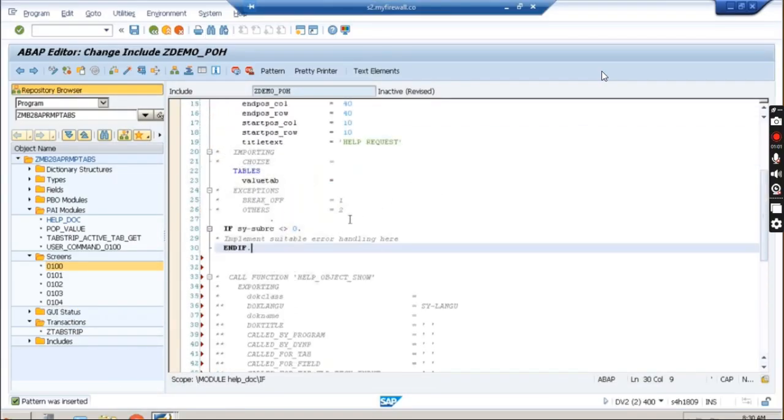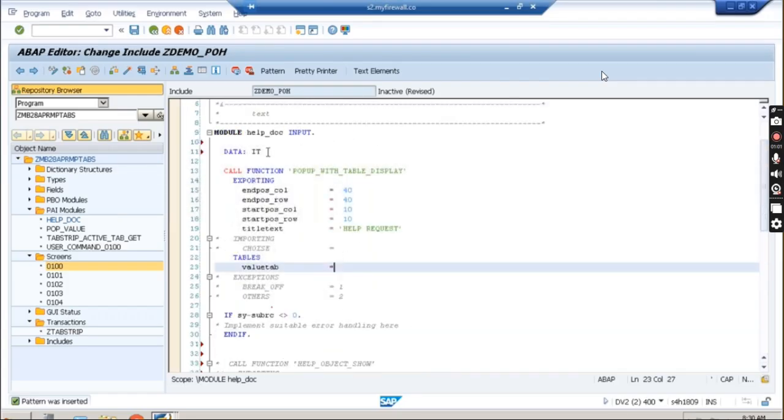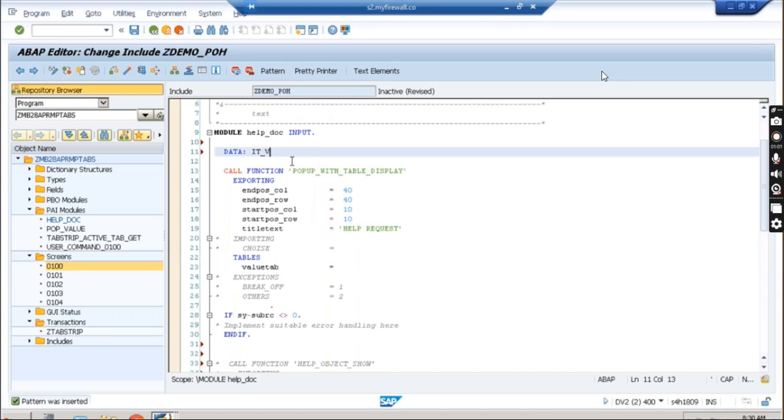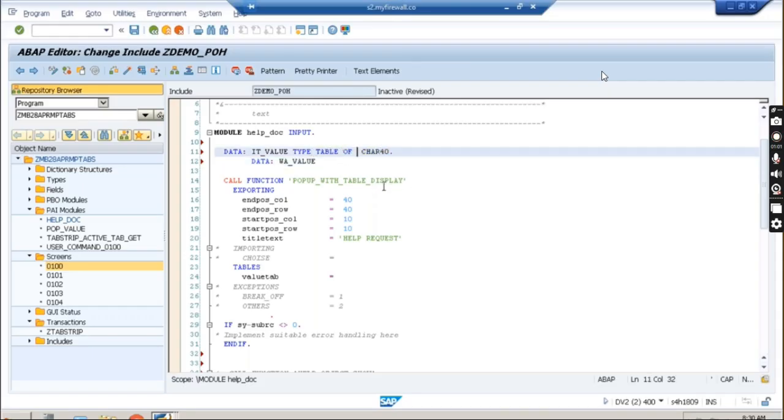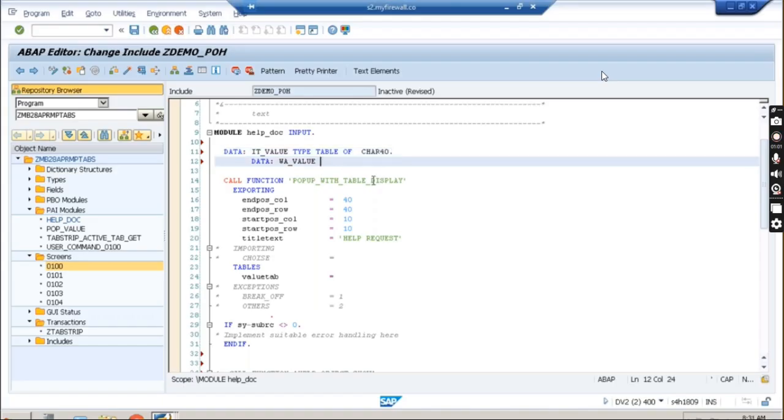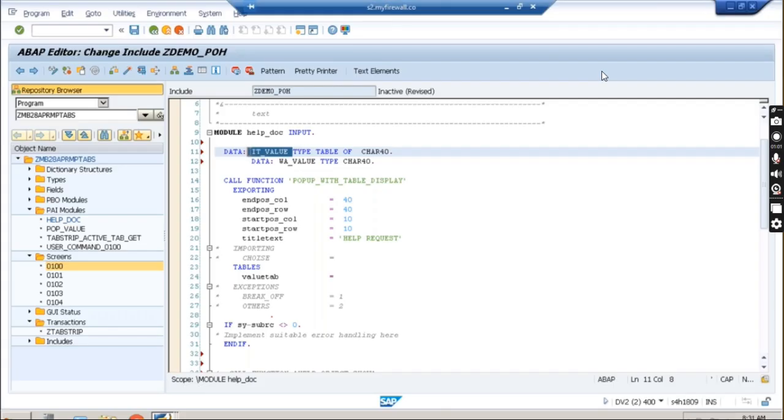Just comment this one. Come over here, and for the value underscore tab, I'm going to define one internal table, type char 40, and insert the value. It will require one work area here, w underscore value. Here you give type table of char 40. So here I'm directly using the elementary data type in order to define this internal table.